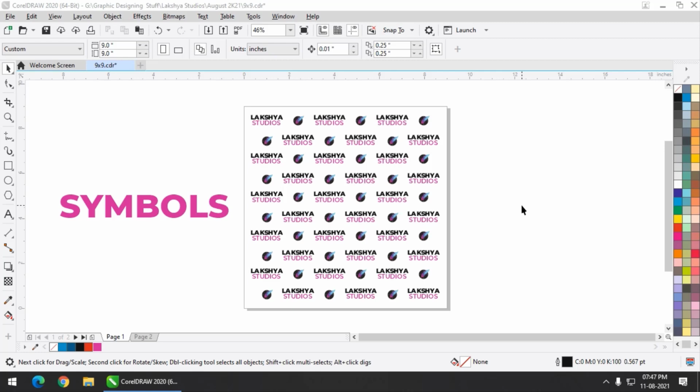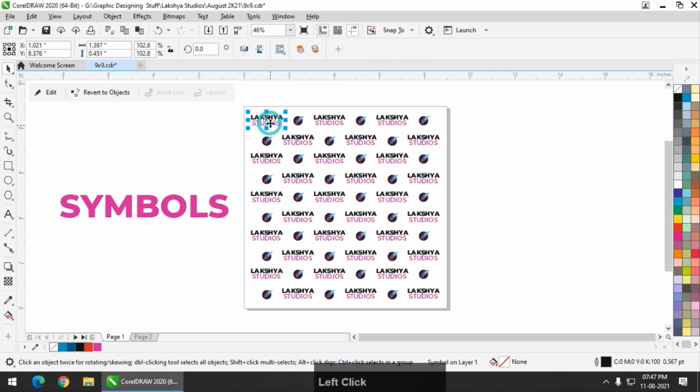I have created two pages. On the first page I have created a symbol and I have taken multiple copies of the same symbol. As you can see, these are all symbols, the same symbol.